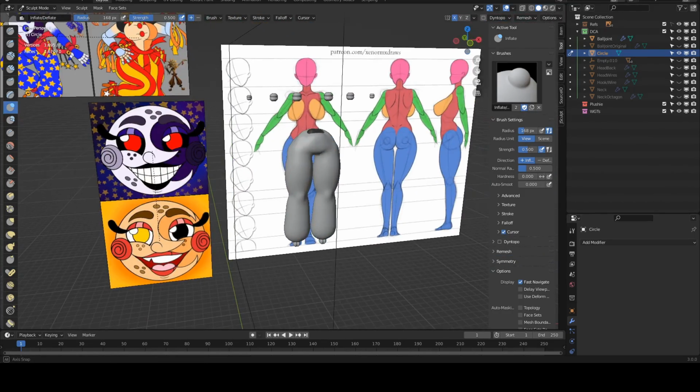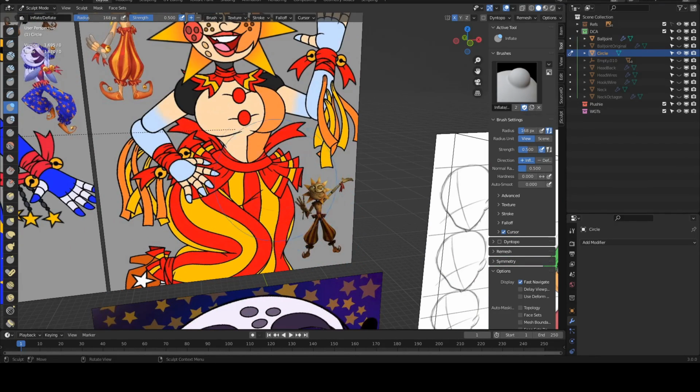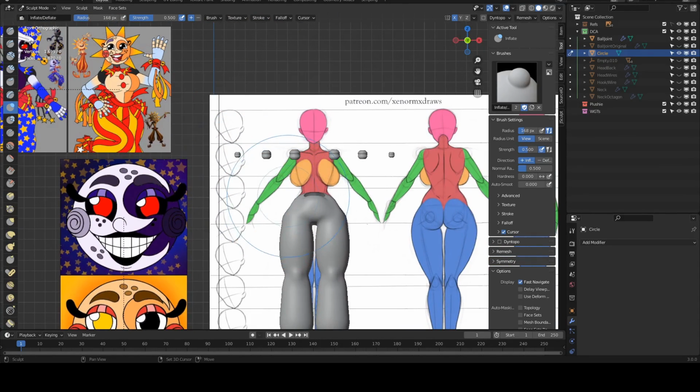Next part, gonna be doing the cloth right here. Because once we do that once, we can duplicate it here, here, here, and here. Alright.